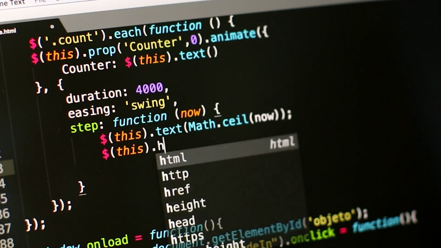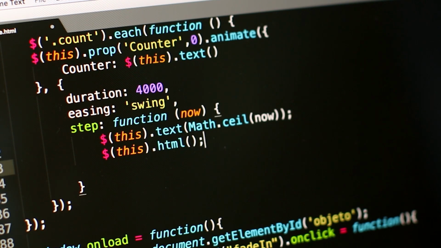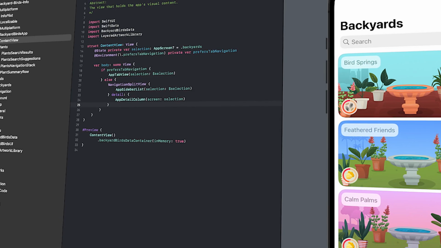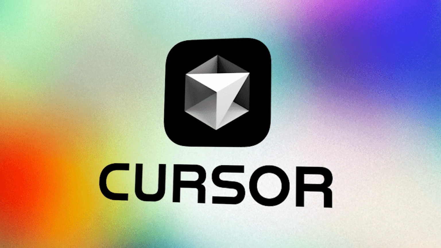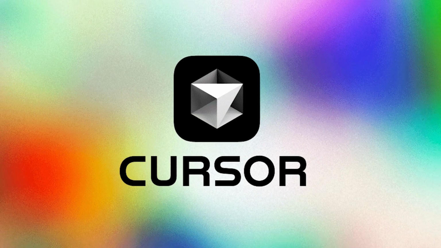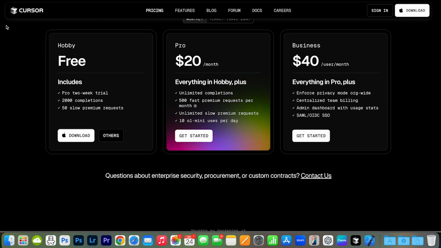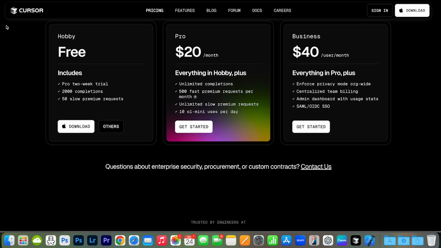Let me show you guys a few key features which this app allows you to do when creating your own iPhone app. Of course, you will need the app Xcode, so you'll need to download Cursor and Xcode. Now, Cursor is a monthly price of $20 or $40, depending on which package you go with. You can get the free version to test it out, which, trust me, allows you to do a lot.